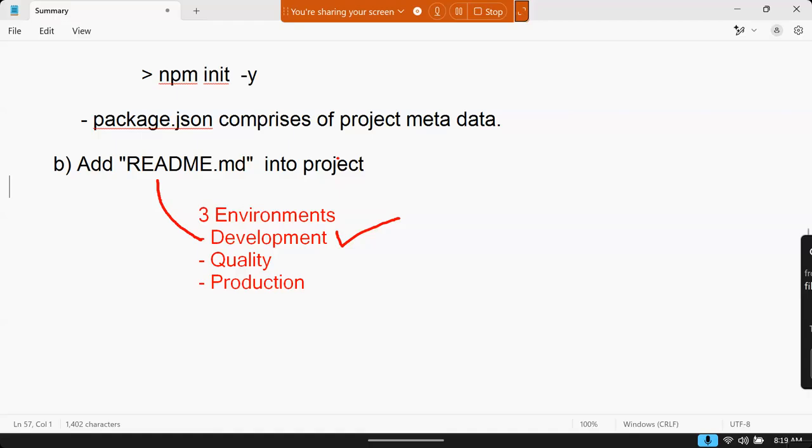README is designed by developers for developers to tell them that we are using these commands, we are using these libraries. Please go to this path for this library, use this command to run this project, use this command to build this project. All such help documentation is designed in README.